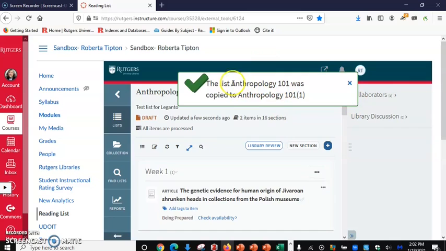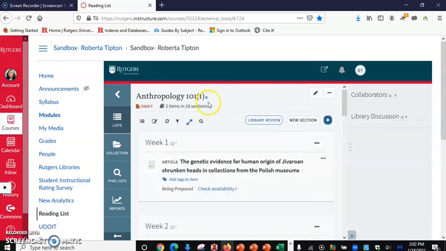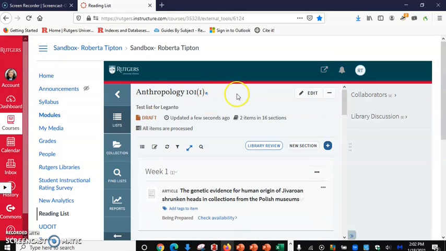And they are now telling me that it was copied to Anthropology 101 1. And here we are in 101 1. So we still have our Anthropology 101. We have now copied it over into something called Anthropology 101 1, which is not yet affiliated with anything. So how do you affiliate it?